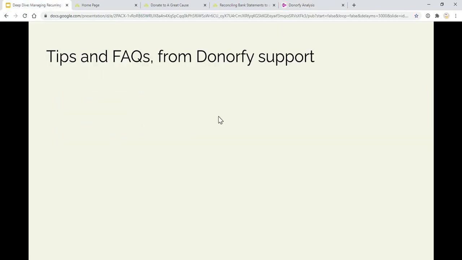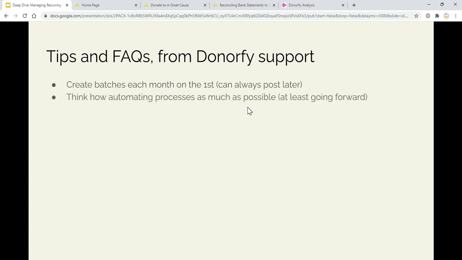Finally, just want to talk through some tips and frequently asked questions from Donorfy support. So one thing we would say when reconciling your payments is to create batches each month on the 1st, or as soon as you can at the beginning of the month, and post those as soon as they come in. You can always post later as well, but it just means that you're thanking people as soon as possible as you're doing the reconciliation.